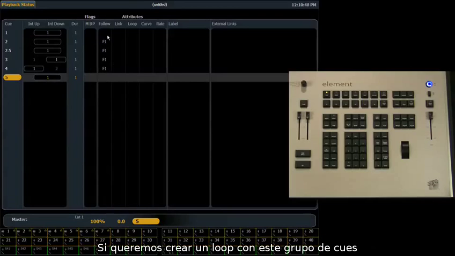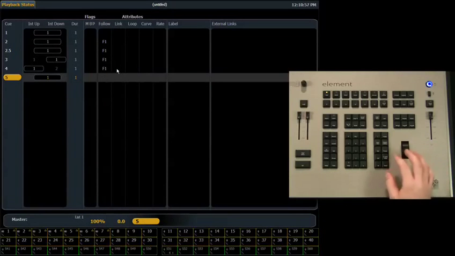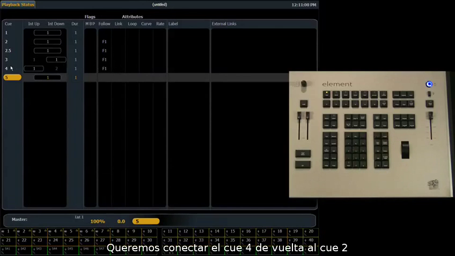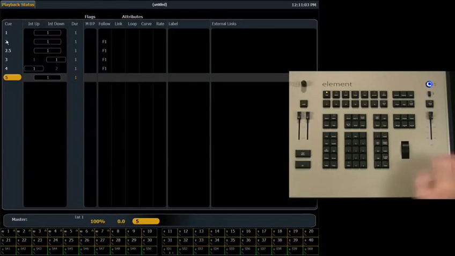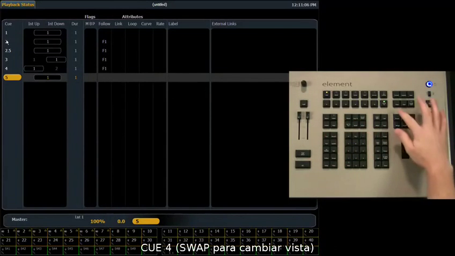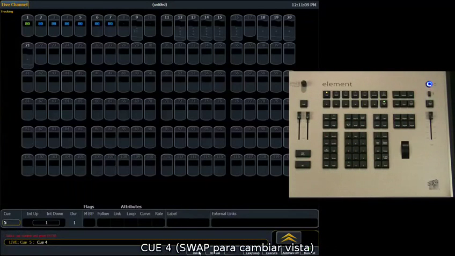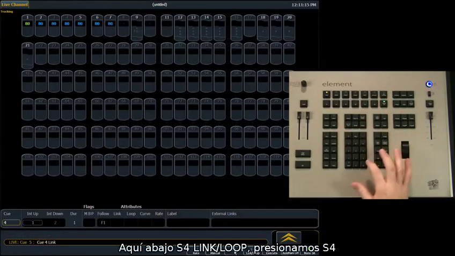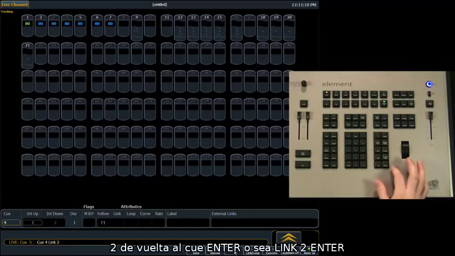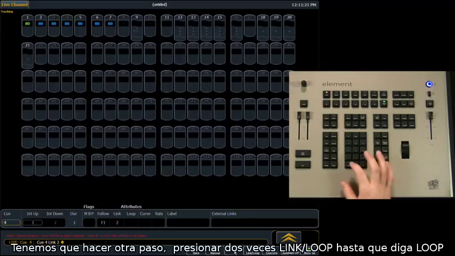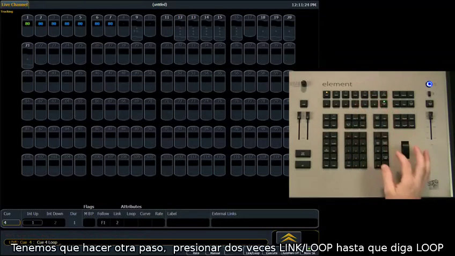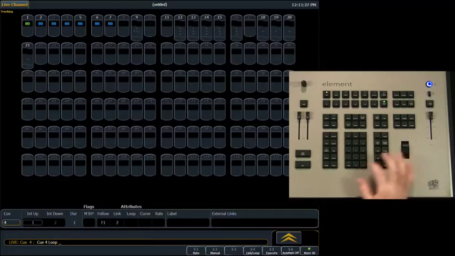If we want to create a loop for this little set of cues we've created, we can do that using the link loop command. So we want to connect Q4 back up to Q2. Q4, and for video purposes, we're going to swap and look down here at the S4 link loop. So we hit S4 back to Q2. So link 2, enter. We have to do one more step, which is to double tap link loop until it says loop. And we're going to put in a loop count of 0 and hit enter.